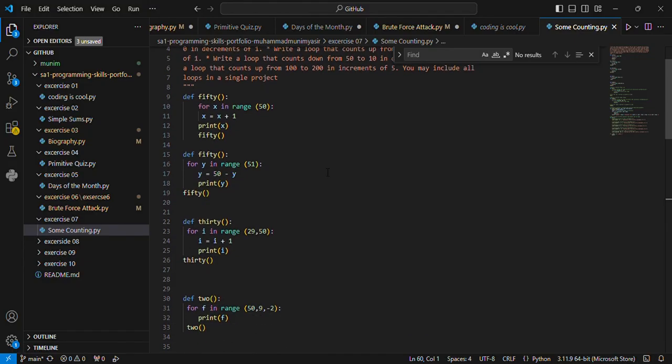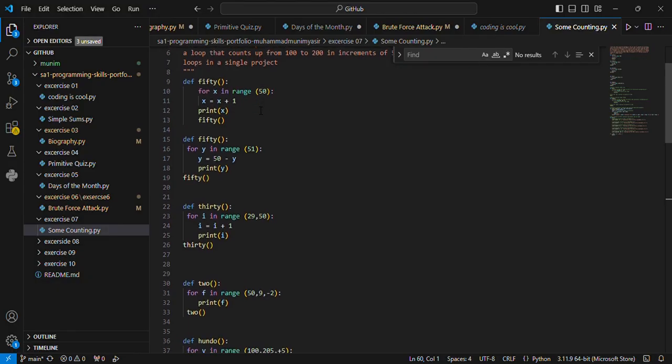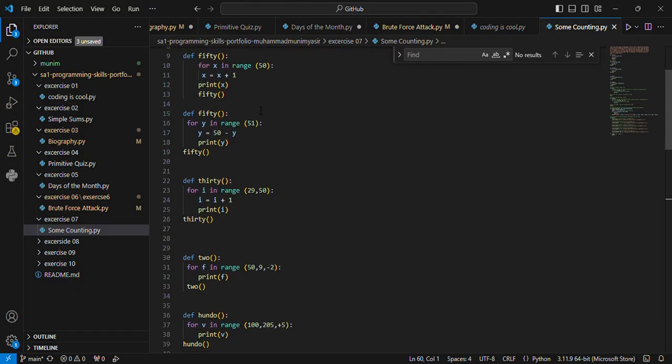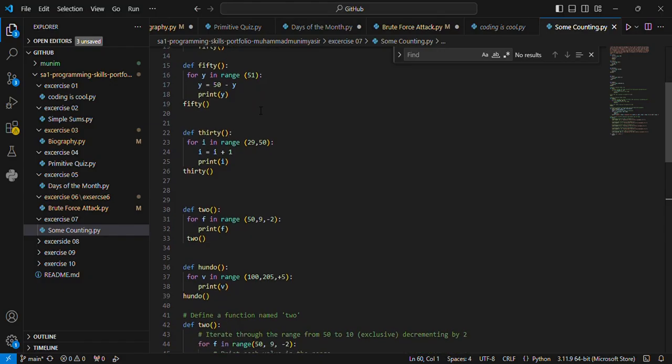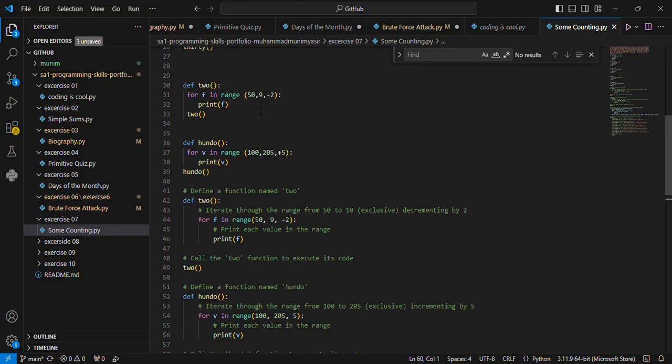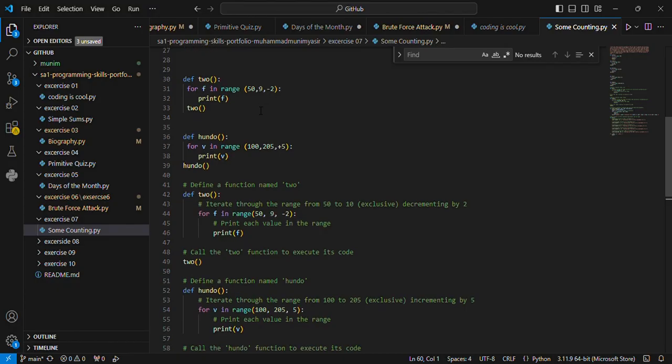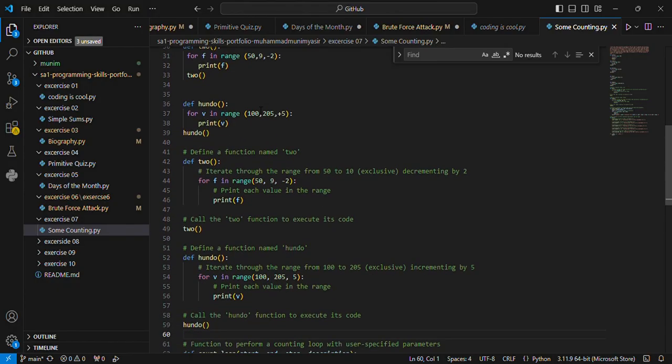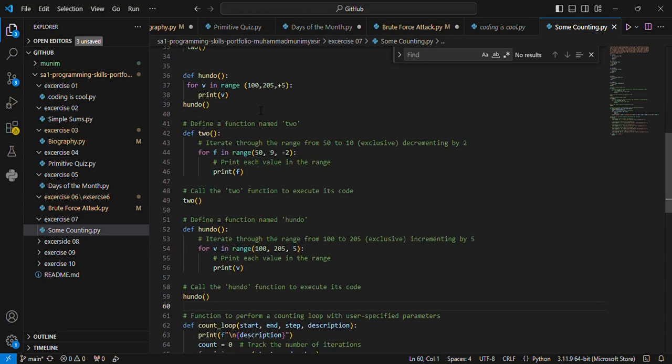So here we have started the code. We define the function, and for the first one we have to enter the range, and for the second one we have to enter another range. For the third one we have to enter two ranges, and then we'll start the code. We have to define the function's name, then iterate through the range from 50 to 10 exclusive, decrementing by 2, and print each value. Call the function to execute its code.